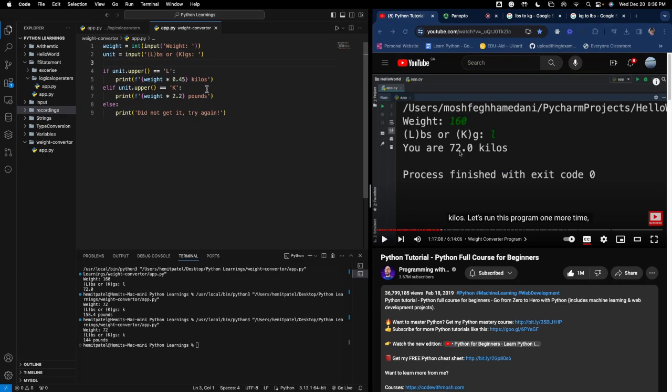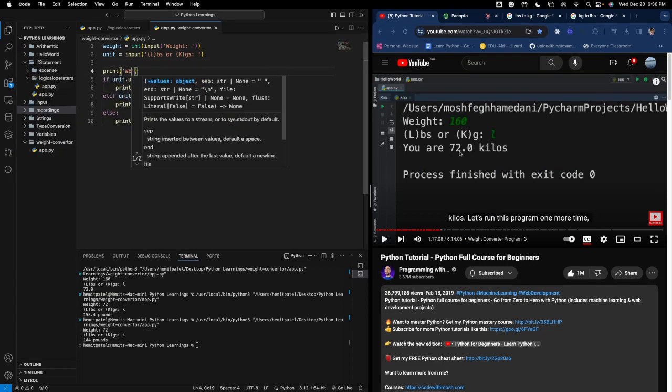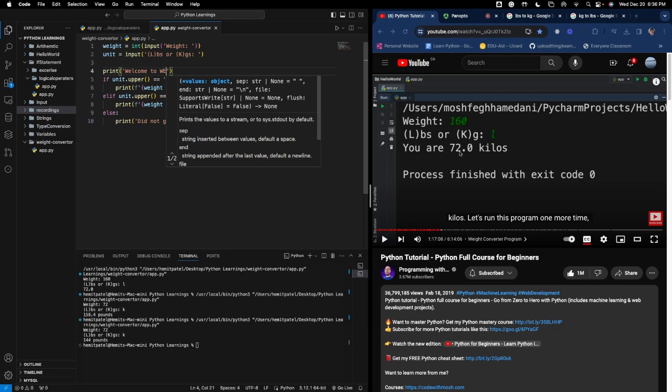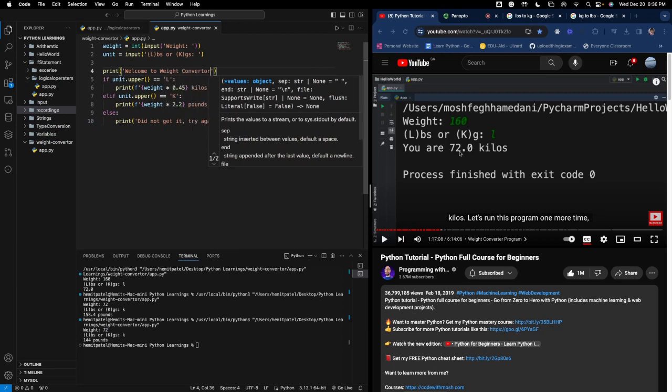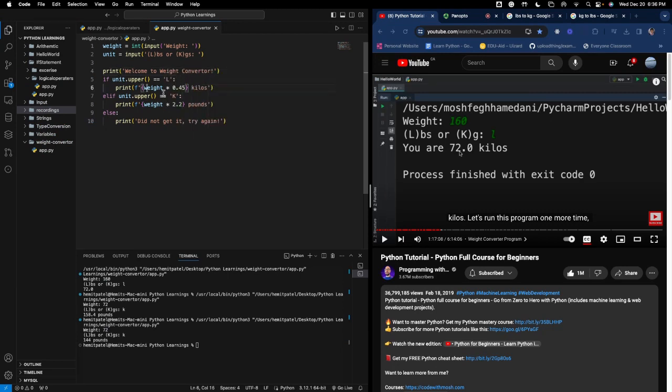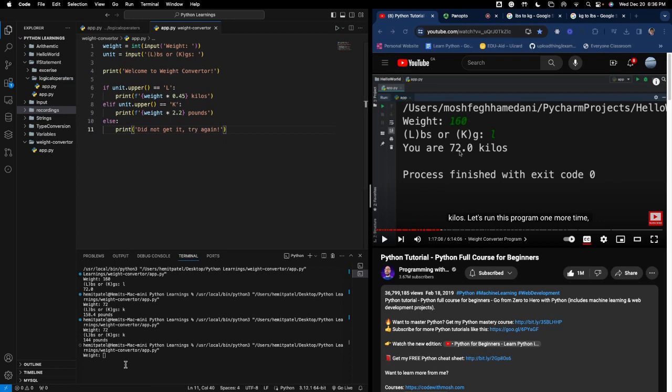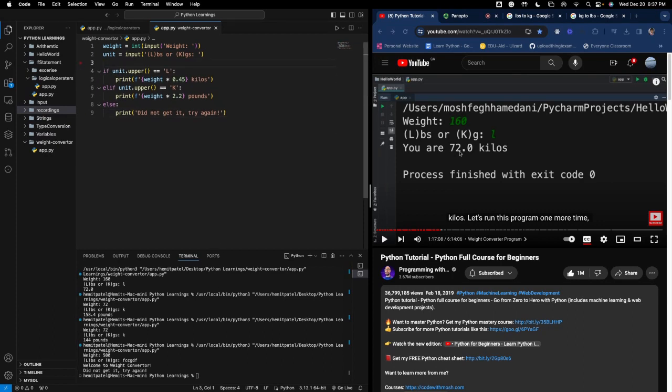And then over here at the start, I'm just going to add a print statement saying, welcome to weight converter. And that's going to happen regardless of anything, right? Because we want that to happen even if we don't get anything, right? So I'm not sure why it didn't come up. We'll see. 500. If I put something like this, okay, it comes up after. Oh yeah, now I understand why.